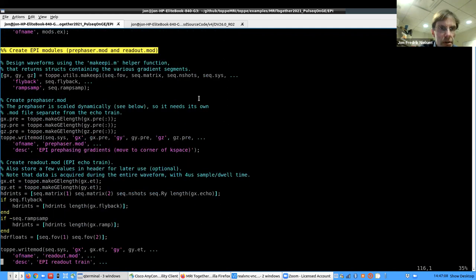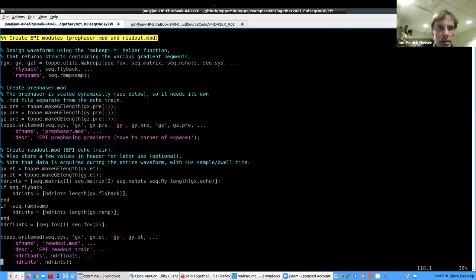So Topi does provide this helper function, make API, for creating API gradient shapes. You don't have to use that. You can use whatever you want, but this particular example does that. So these are actually structs. This returns three structs that you then use to create two mod files.